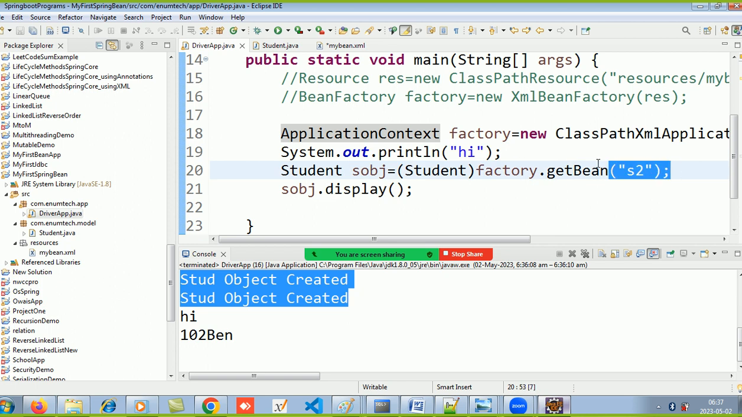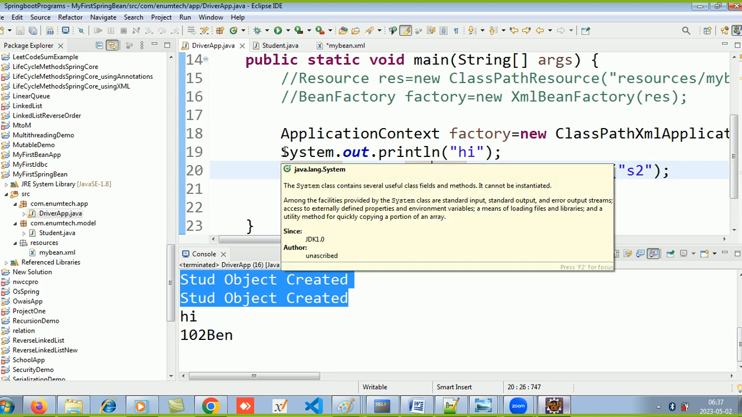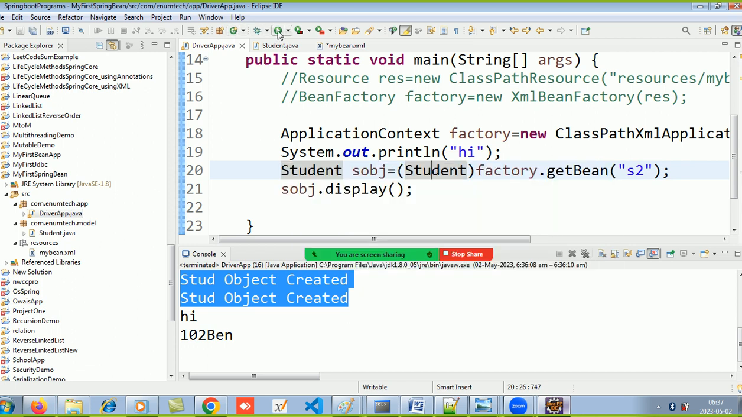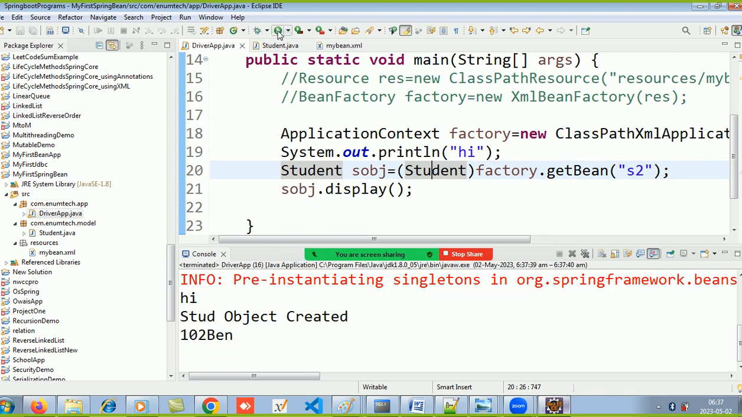102. Will it call the constructor for S1? No, sir. So how many times will it display student object created? One time, sir. So what will be the flow? What will be the trace of the output of this now? Hi, and then student object is created, and then 102 bean. Got it? Understood? Yes, sir.